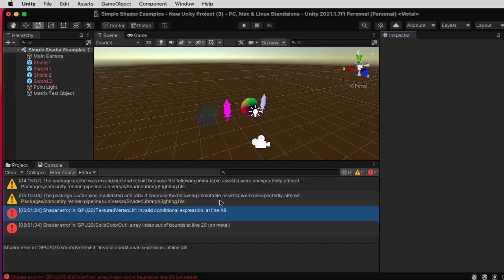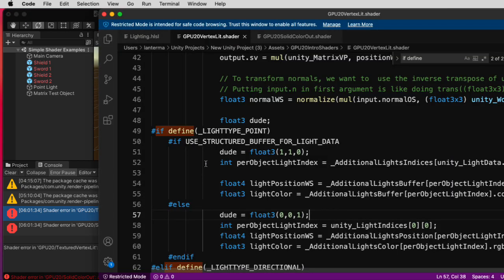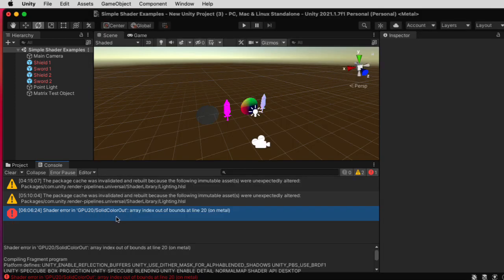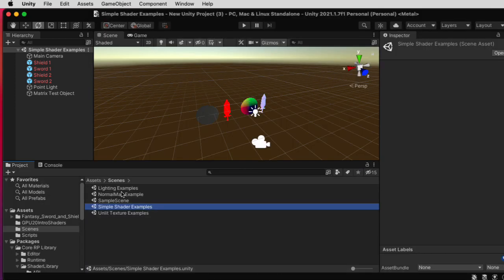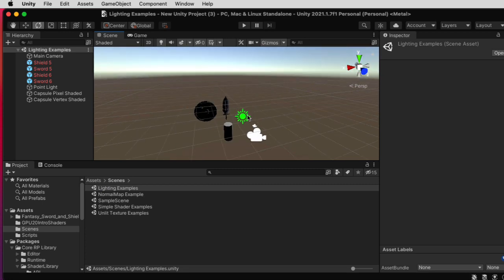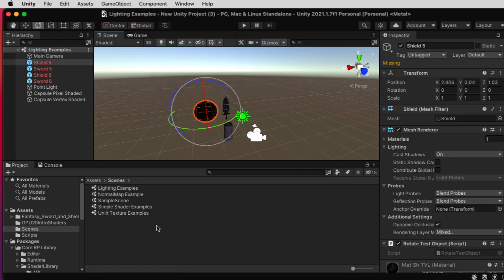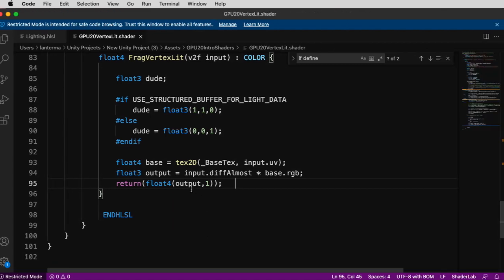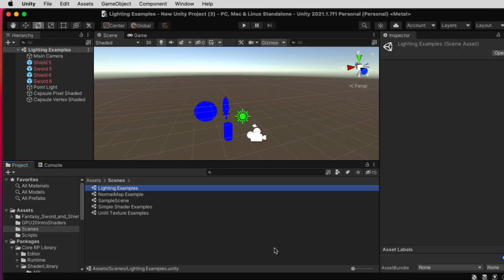Okay, what are you complaining about? Invalid conditional expression at line 48. Oh, wait, I think this needs to be if defined? Will it become happier if I make those D's? Whoops, let me get the correct scene up. Am I actually running the code I think I'm running? Oh, no, I'm not, because I forgot to actually set the output here to dude. Okay, if I set the output to dude, it's blue.